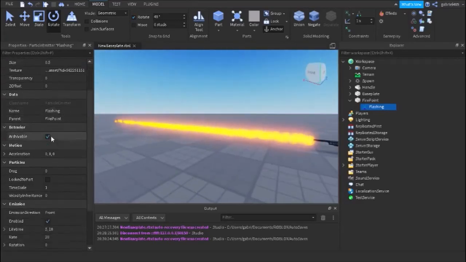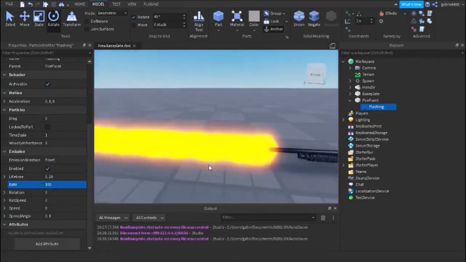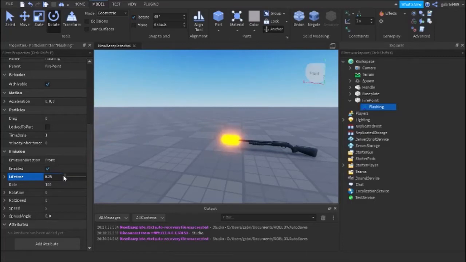And I'll make the height, the rate, no, the rate's how much is gonna shoot out. I want that at 100. Okay. And the lifetime, okay, this is where I change the amount. Okay, that's 0. I'll do 0.1. Alright, there you go.